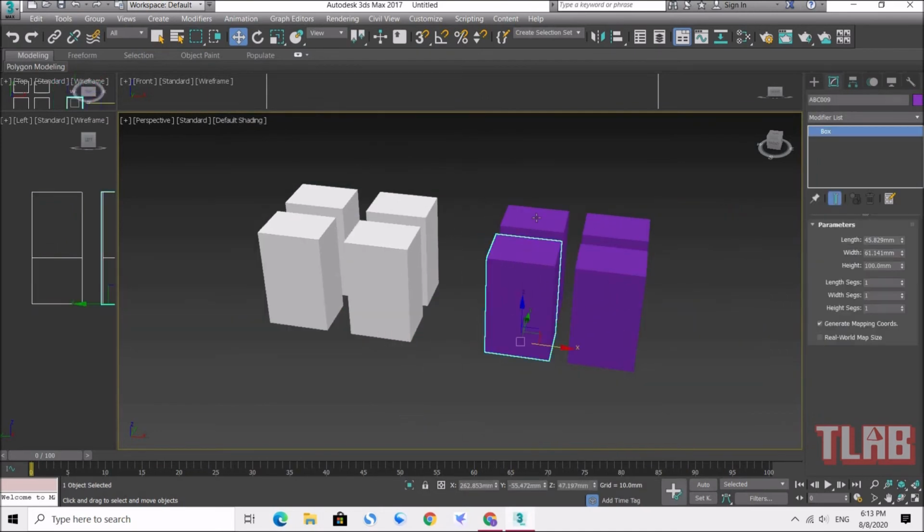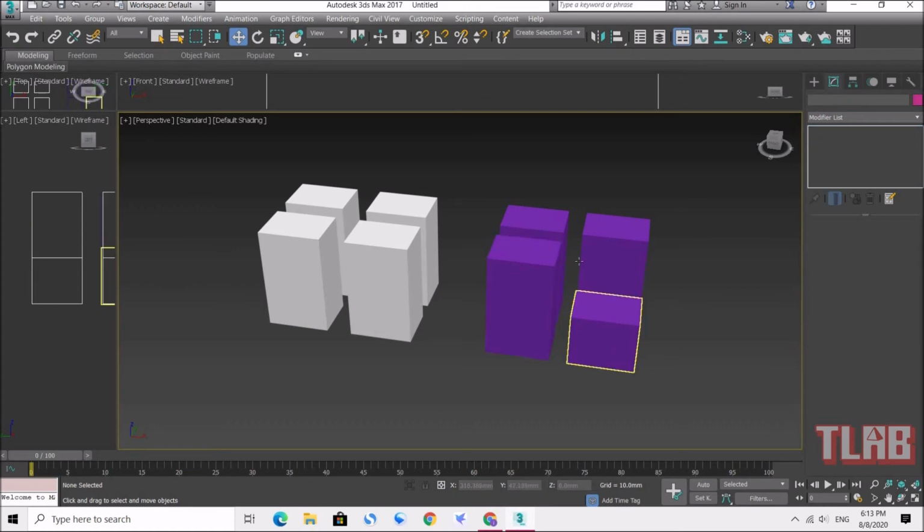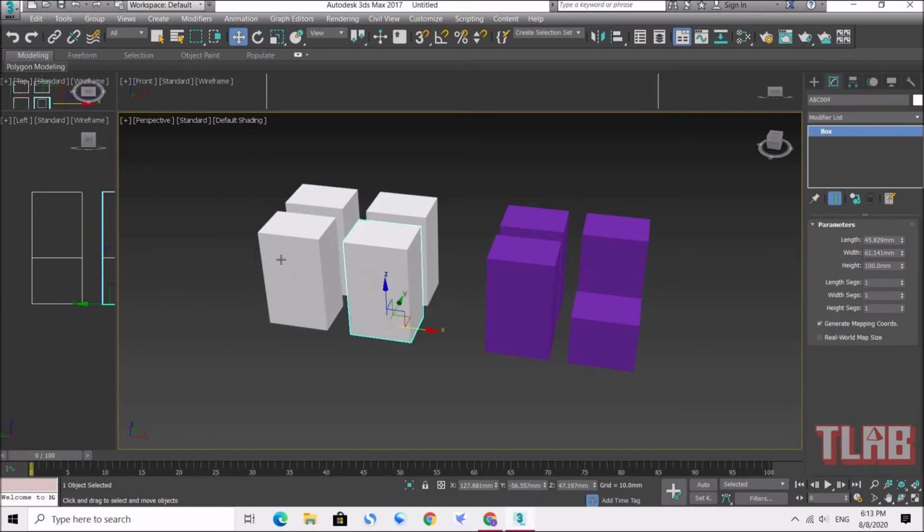So now I select one of them, and I change only this one. The others are still the same. This one is a copy, just copy only. They won't follow together. So it's different from Instance. Instance actually is a connection.